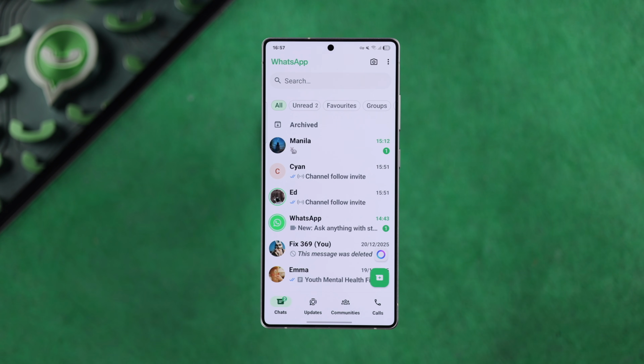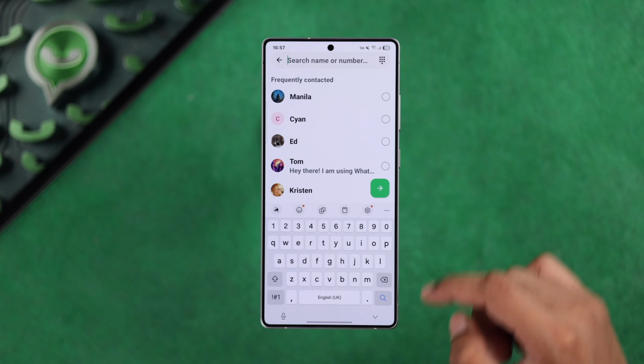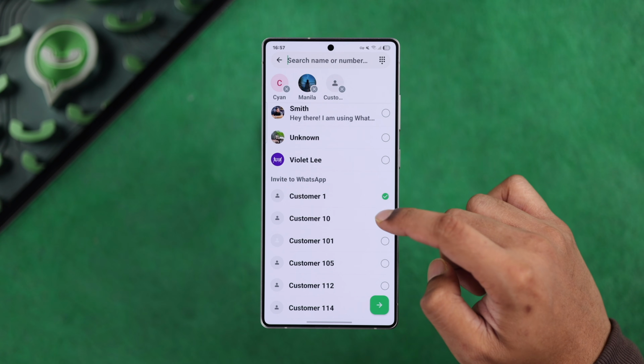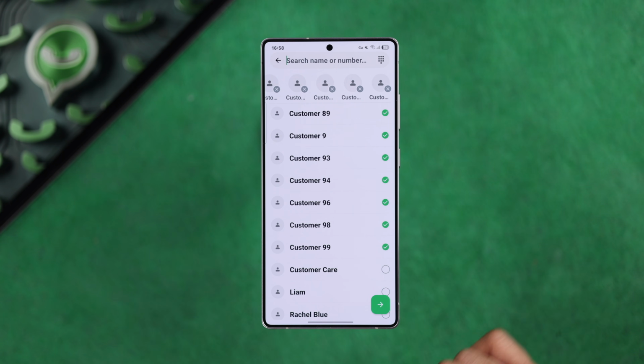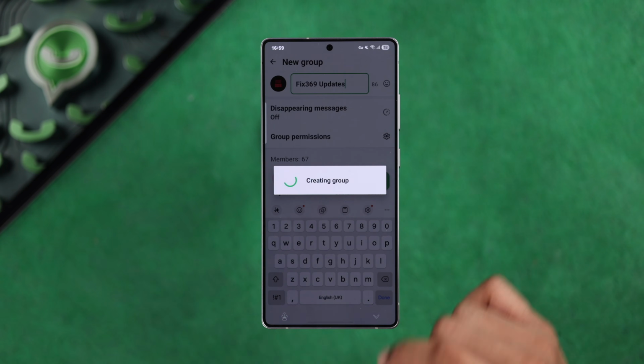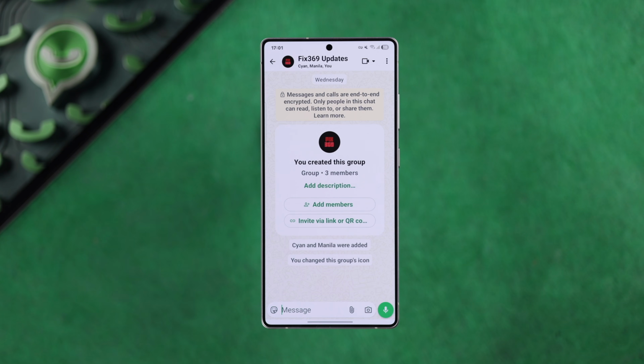So we will open WhatsApp and go to our group. If you don't have a group, you can create one and add all the contacts from here. And if you already have a group, then you can tap on the group name and now add all your new contacts from here. If your contacts don't have WhatsApp, they'll get an invite link. And that's how you can add bulk phone numbers to your WhatsApp group.